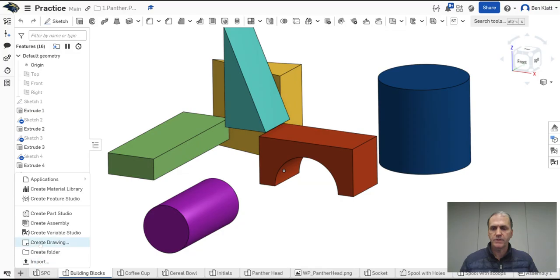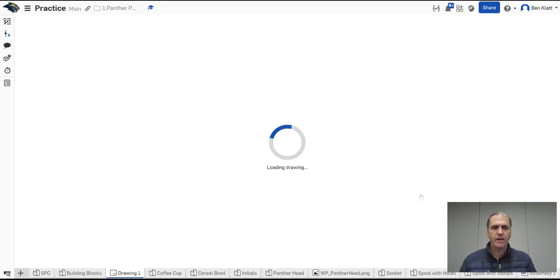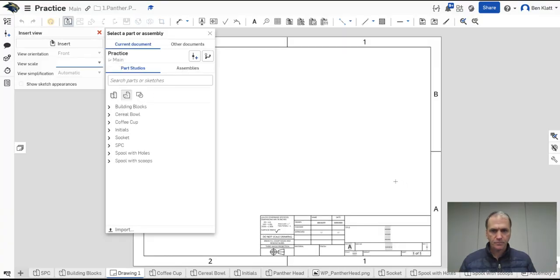So we're going to hit the plus symbol, create drawing. Okay, it's going to bring up this, hey, what do you want? There's all sorts of platforms. We're going to do the standard ANSI inch one that's in there, and we're going to open that and click OK. All right, this is going to bring up essentially a piece of paper.